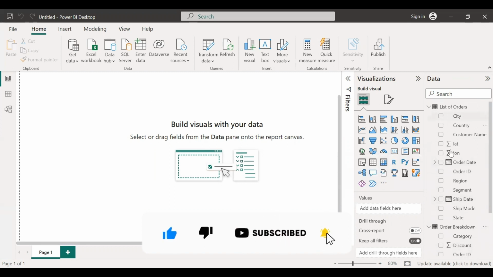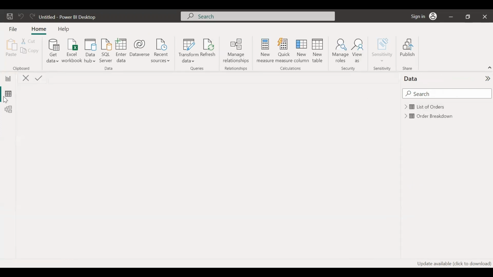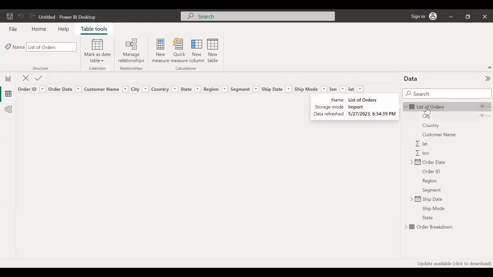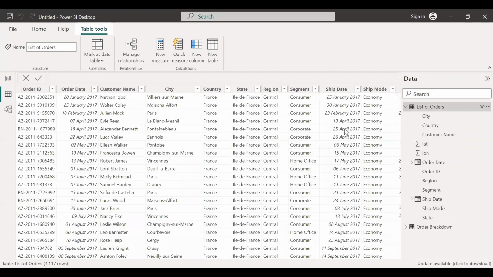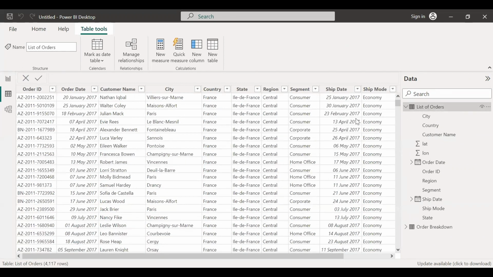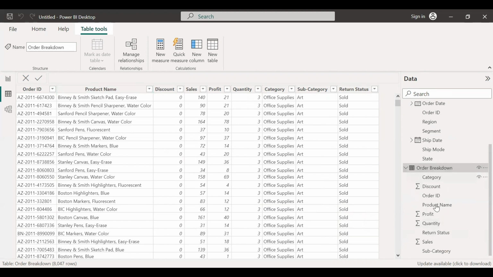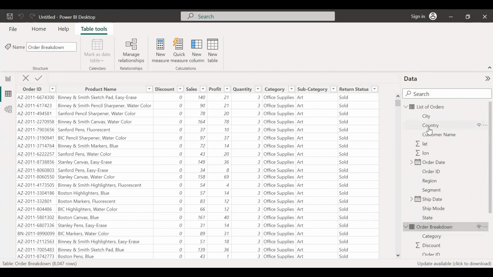Now if you want to get a preview of this data that we have loaded, go to the data view tab here, right? So now if you click on this data, here you will get the preview of your data that you have connected. Now similarly, if you want to preview your order breakdown data, simply click on this and you will get the preview of your order breakdown data, right? But our main intention of this video is to look at the model view, right?